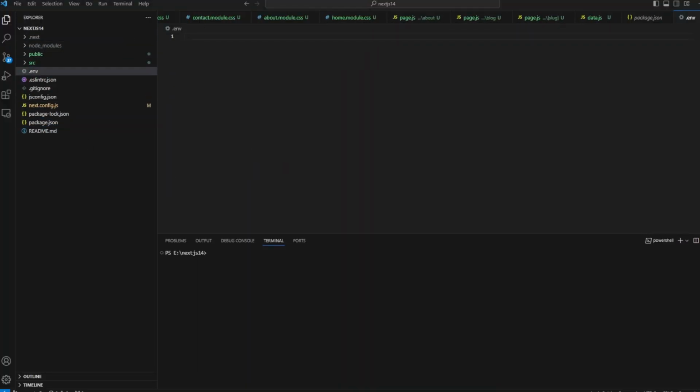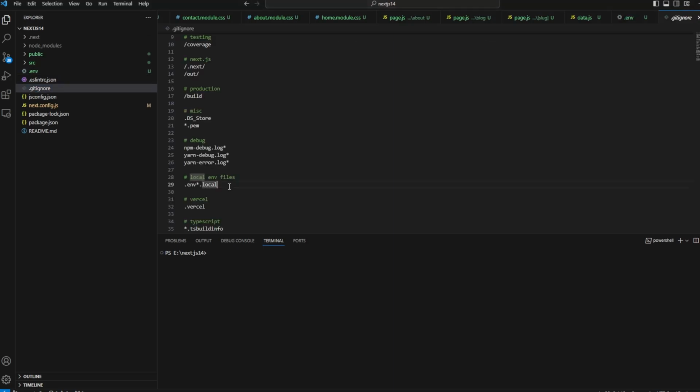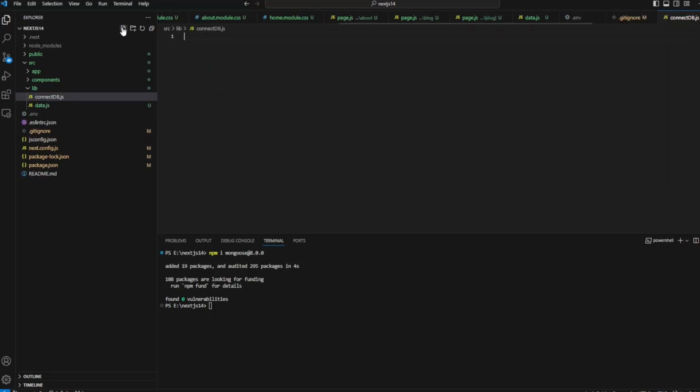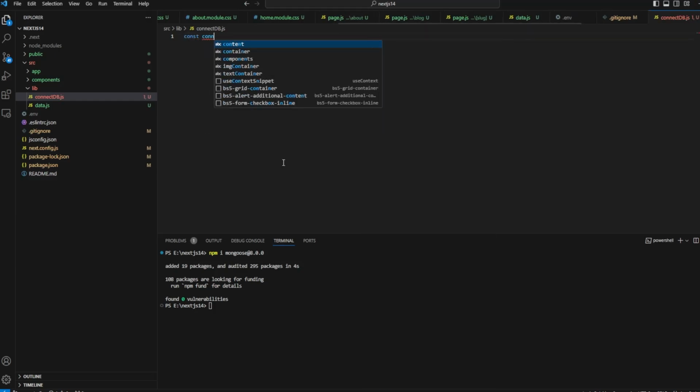Let me create a .env file and let me paste my DB value inside this. You can get this after creating a MongoDB database. And let me add the .env file to the gitignore file as well. And inside the lib folder which I just created, let me create a file called connectdb.js.